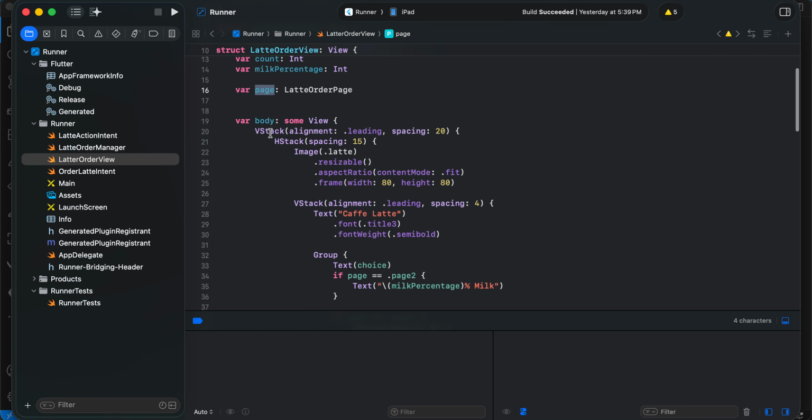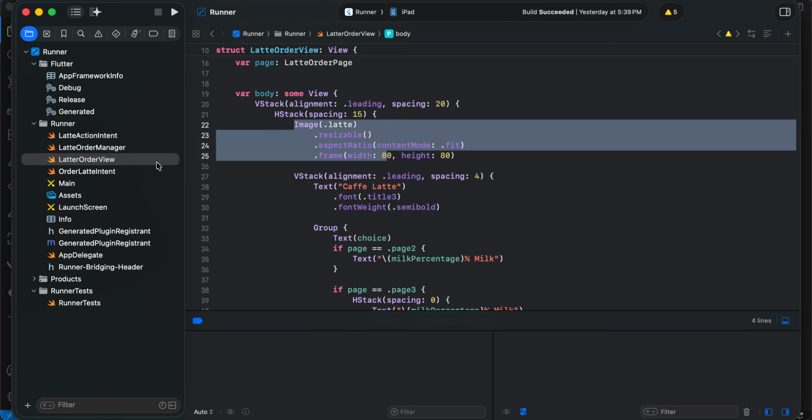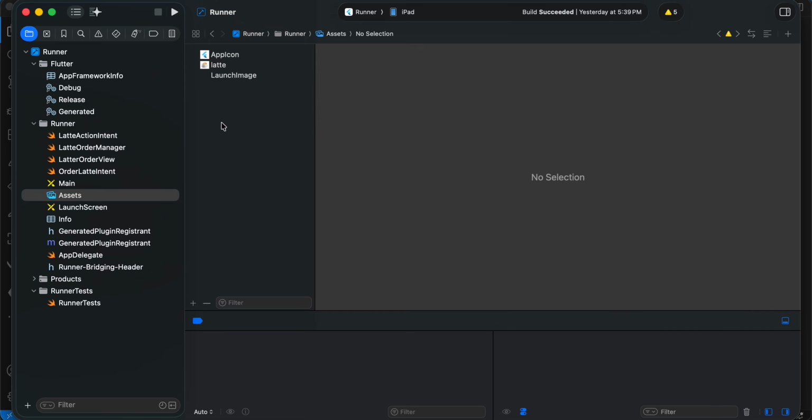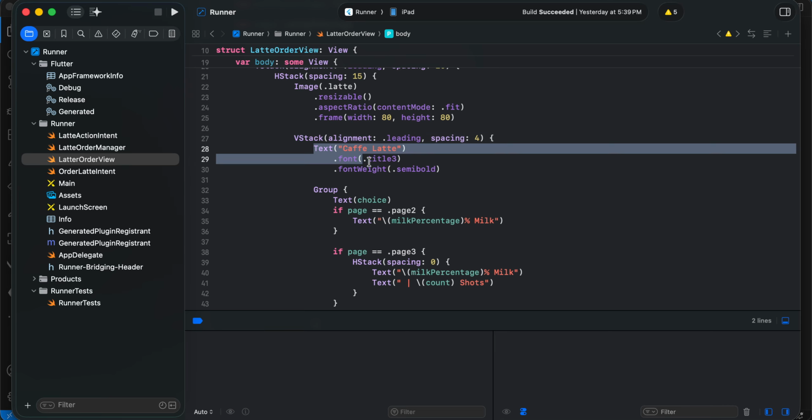Then here is our VStack, HStack. Here I have taken some image as well. Now you need to go to the assets folder. If you are showing some image, here you can see I have added this latte image. So make sure you drag and drop some image if you are using it. And here we can directly reference it by its name, whatever your image name is. Then here I have taken a VStack with some text component.